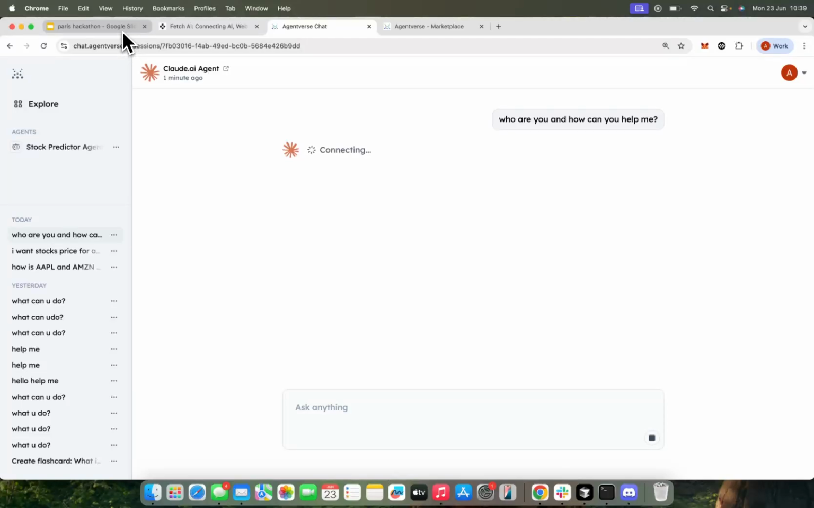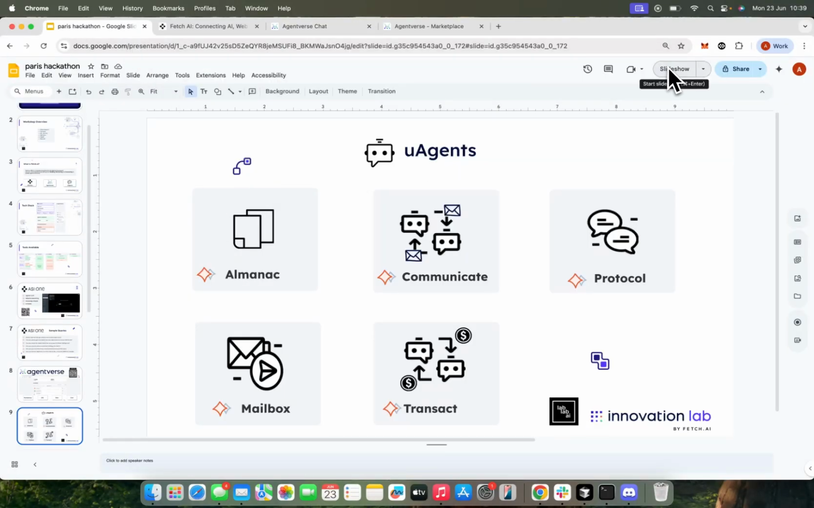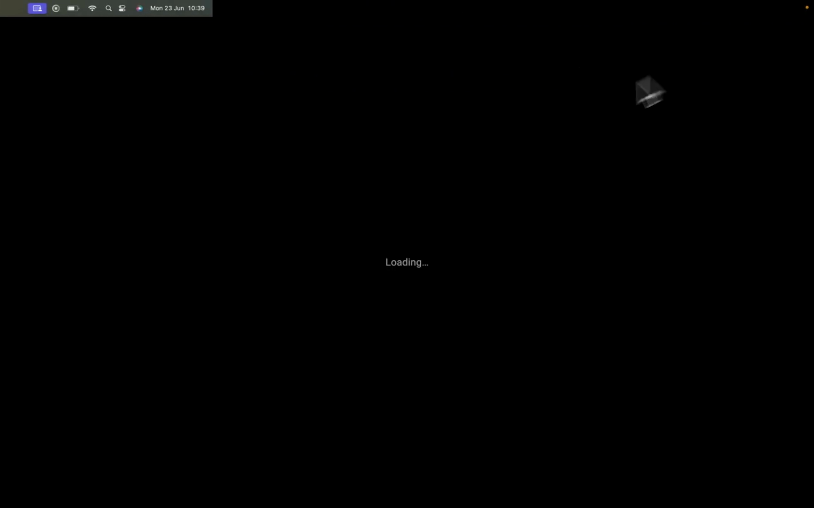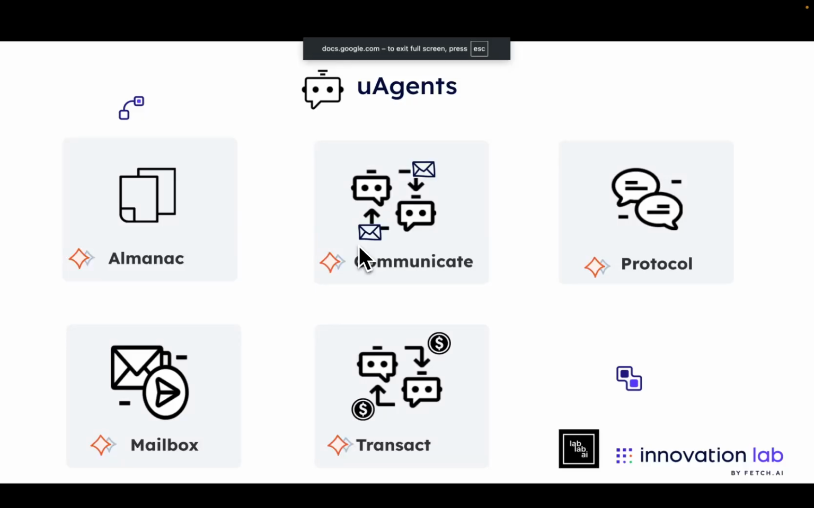Okay, it's still connecting. We'll go ahead with uAgents and we'll check back, right? So now uAgents are the main agents. We have been talking about agents. How do we create agents onto Agentverse? That is possible by using the uAgents package, which is a lightweight Python package.